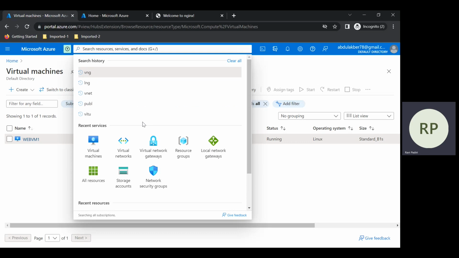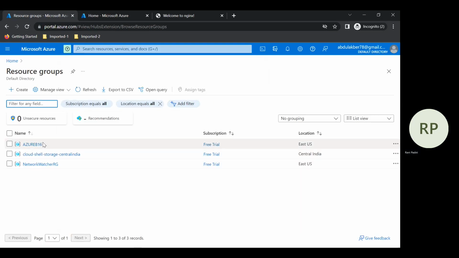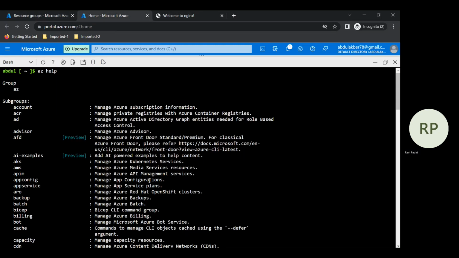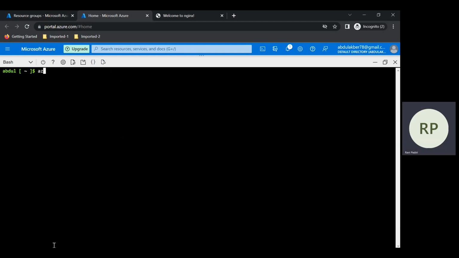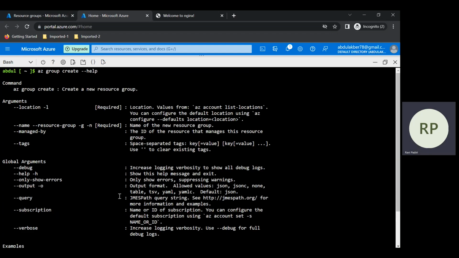For example, I have a resource group. You can see here, there are only three resource groups. So let's create a group. If you want to use any specific command, AZ group create, if you enter hyphen help, you will get more information. See, you can see here. So these two are required, the rest are optional.